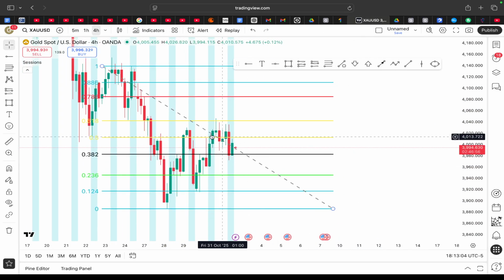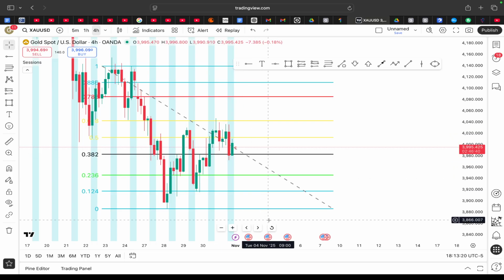So right now, price is at a golden zone, right? Which is pretty dope because this is a very important moment for gold, because if price continues to respect this zone, which it is doing currently, it can go even further down.